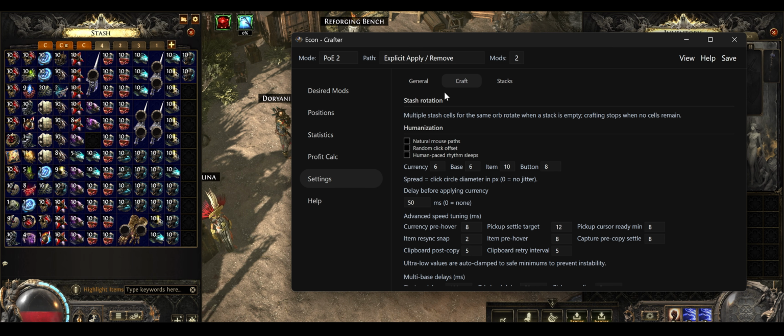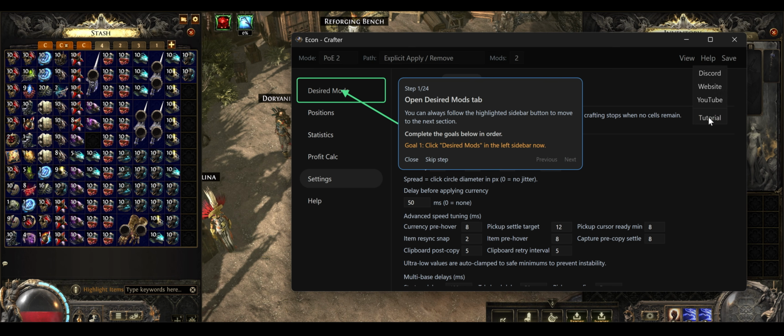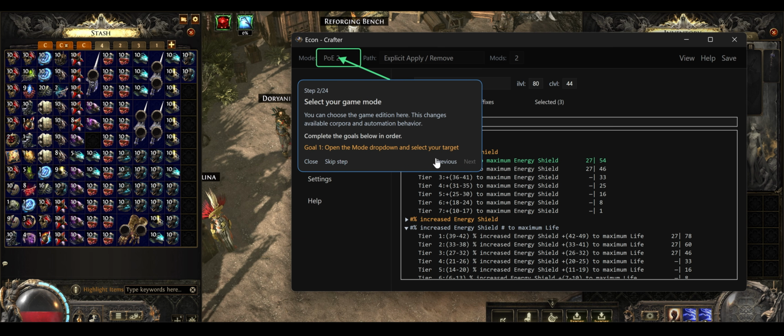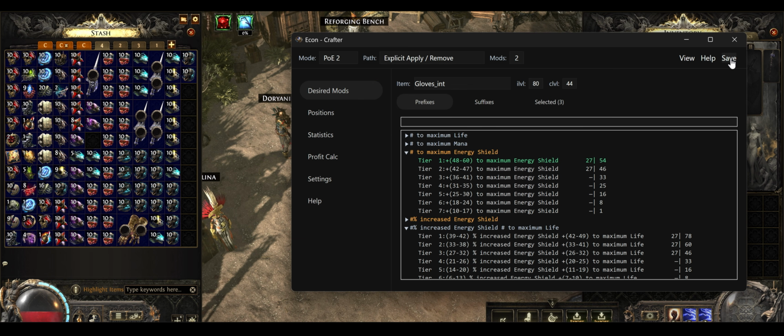There's of course some humanization that you can turn on or off if you want that, but just leaving everything like it is my recommendation. Finally, we have the buttons on the top right, which are pretty obvious. You have the view button where you can enable seeing different tabs. You have the help button where you get links to the Discord, the website, the YouTube, and you get a tutorial button where if you press on the tutorial, you will get a full step-by-step tutorial of the entire tool. And lastly, you obviously have the save button where you can save all your configured modifiers, settings, positions to easily continue where you left off.